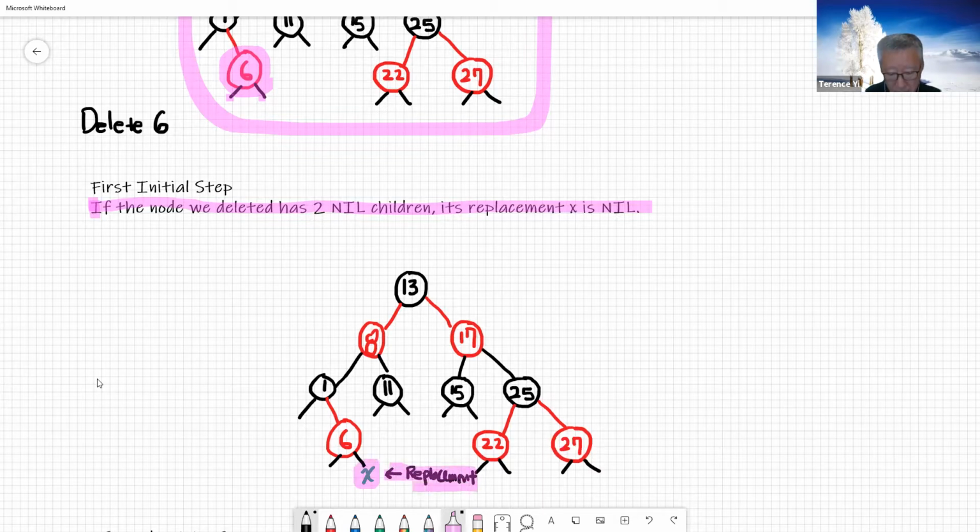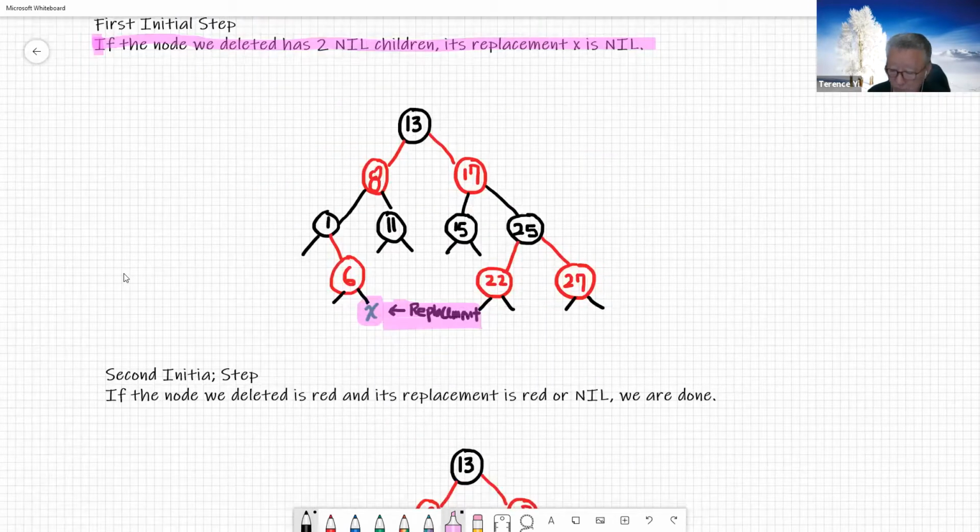So what the condition is saying here is that if the node that we want to delete has 2 nil children, no children, and its replacement x is nil, then what we want to do here is put the x on the right-hand side of that node that we want to delete, and that's going to be the replacement. And then we go to the second step.